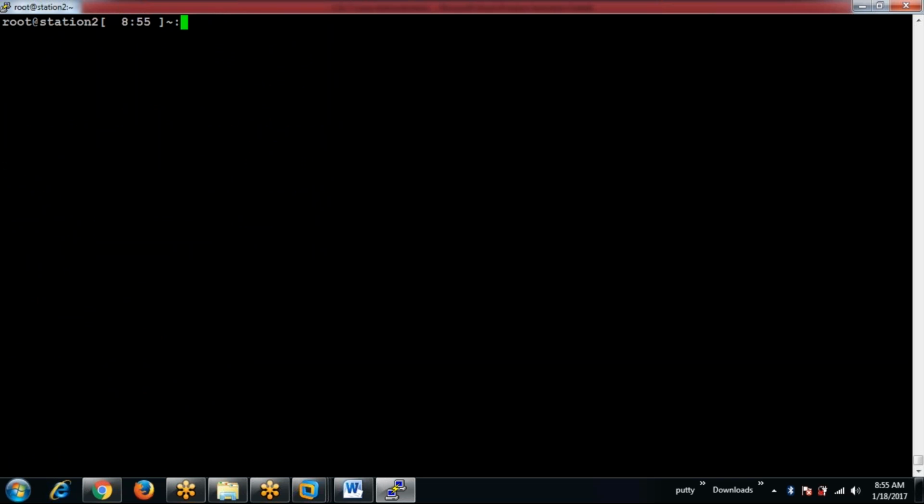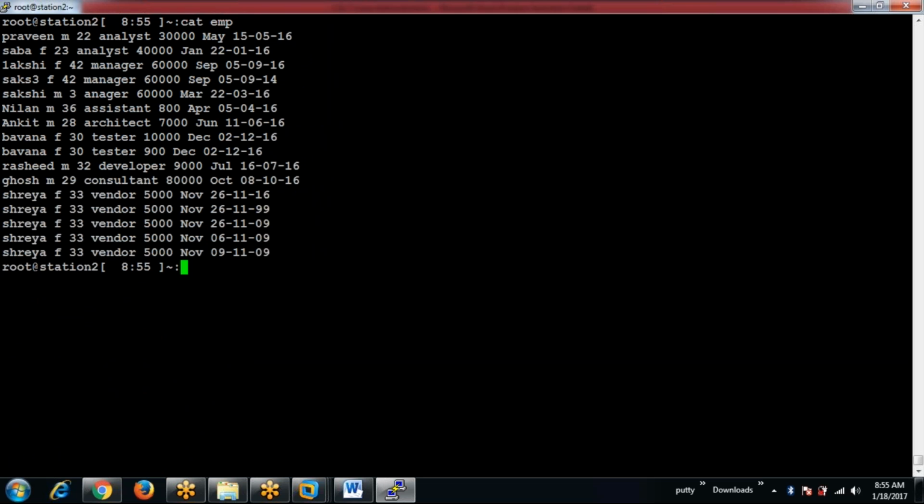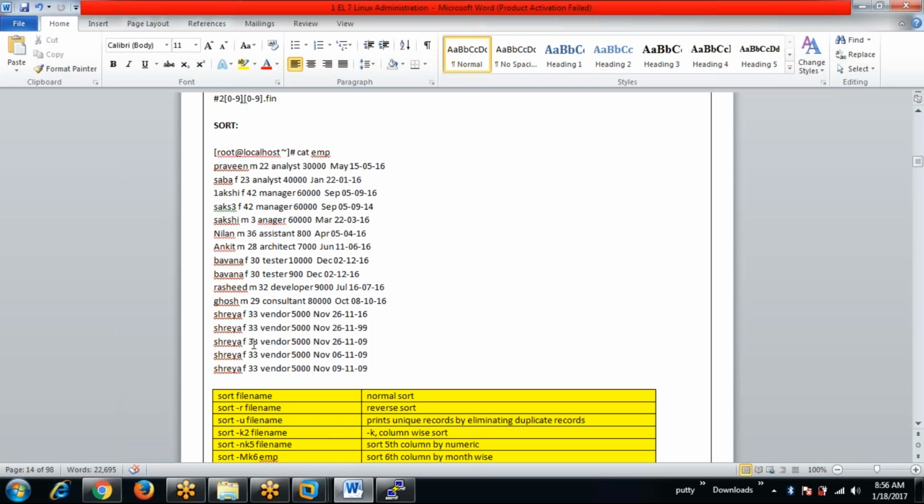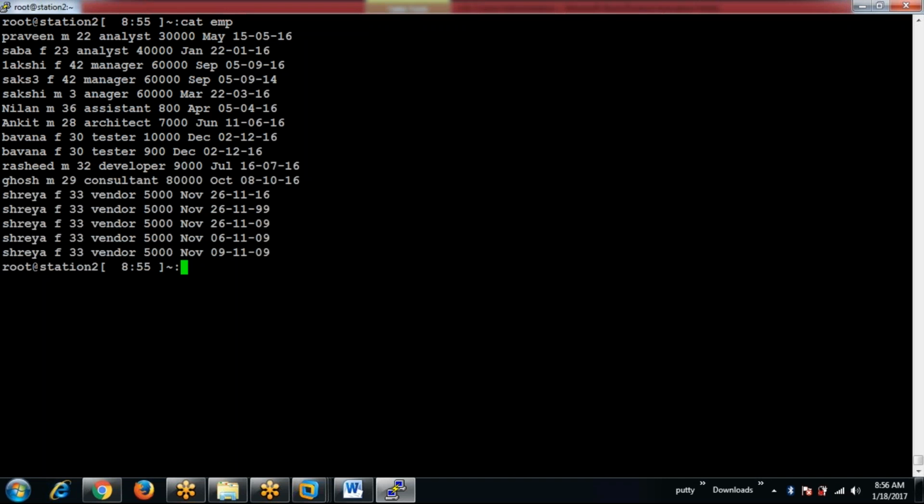See here, I have a file called EMP. What I'm going to do here is use this file to sort the things. What does sort do? The sort command will sort the files according to the characters. I'm using a sort command. This is the actual file, starting with Praveen, Saba, Lakshi, Sakshi, Nilan, Ankit, and Bhavana.